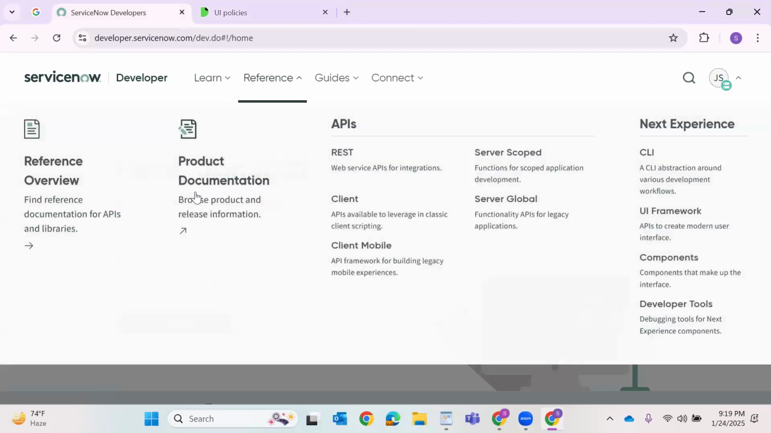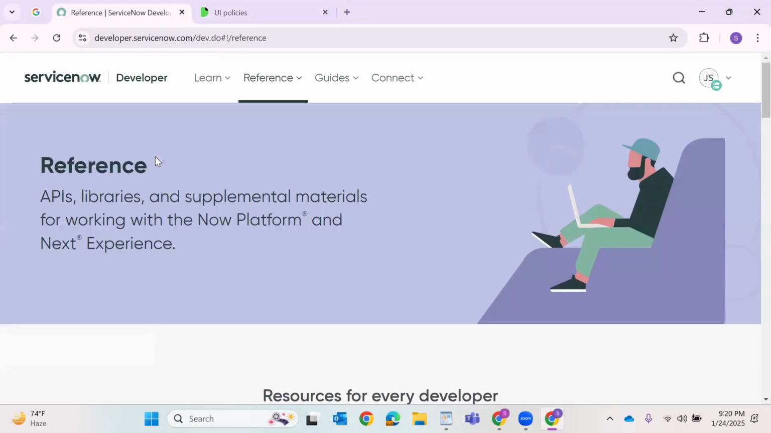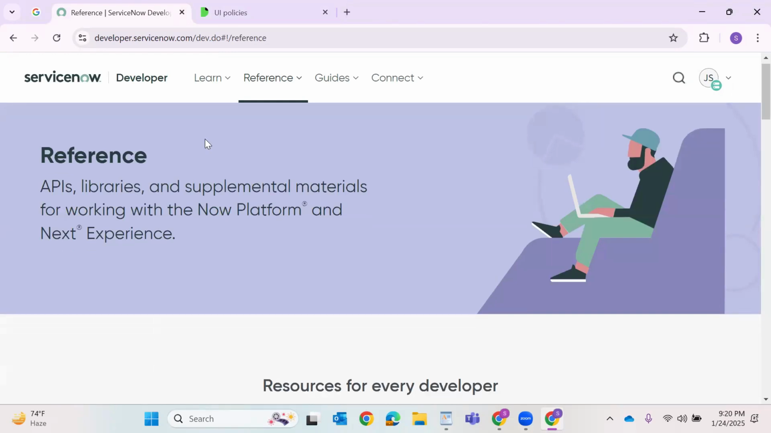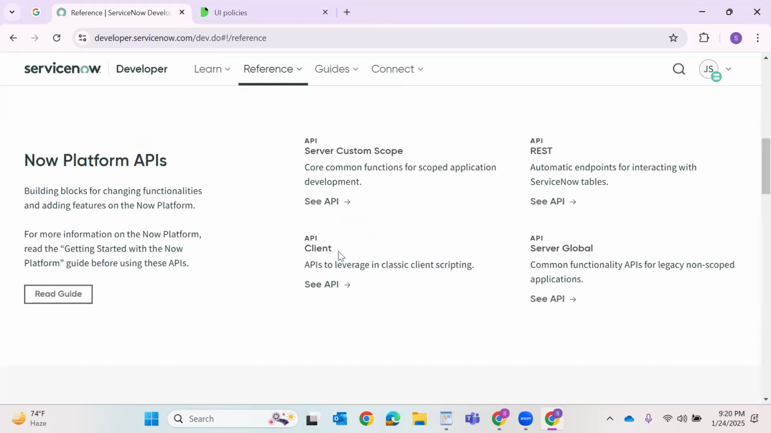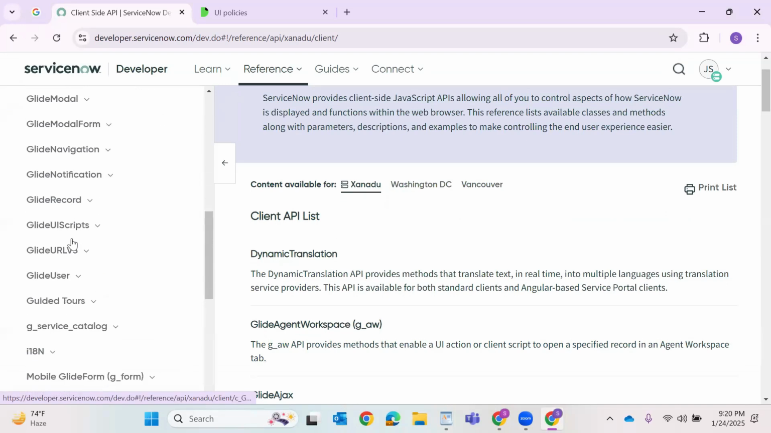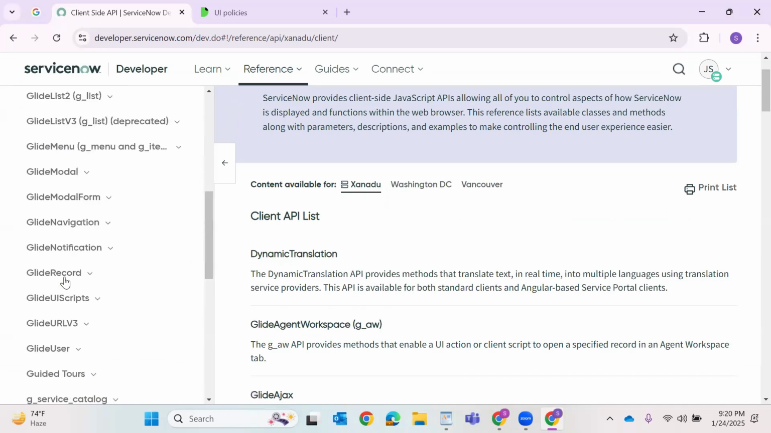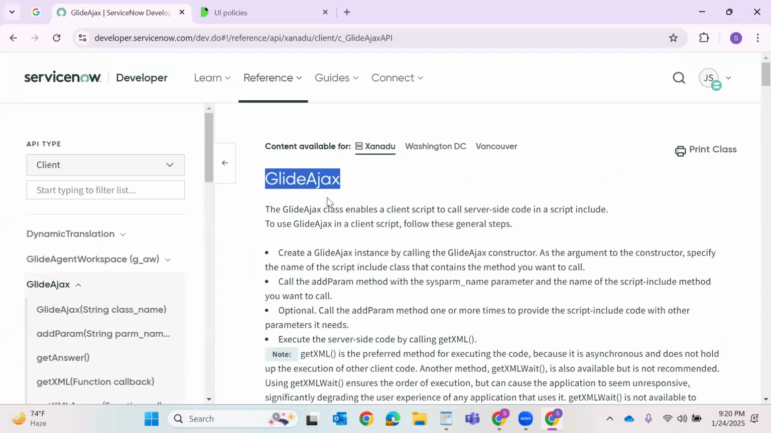Under reference, you'll have this product documentation, browse products and release information, find reference documentation for APIs. As I mentioned, while working on scripts, we use APIs, application programming interfaces. We are all new to ServiceNow. We have no clue what type of APIs we use. So again, server custom scope, under client what APIs are there, under REST what APIs we use. Let's say under client, if I have to explore, I can see a list of APIs that are there. I don't say that you'll be using all these APIs, but based on your requirement or your project, you can try to understand.